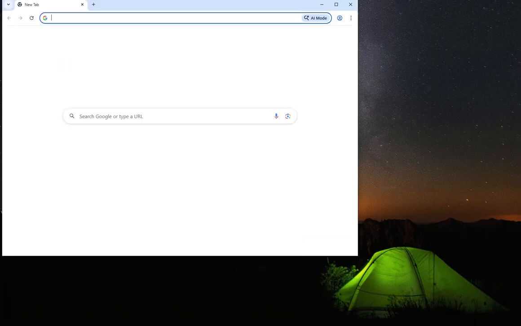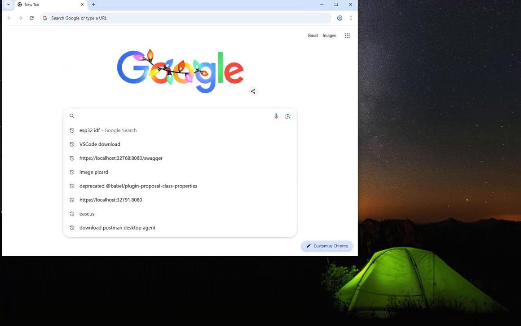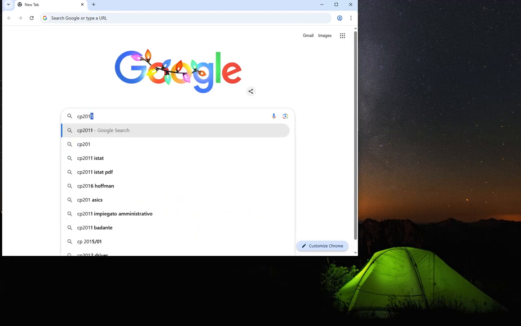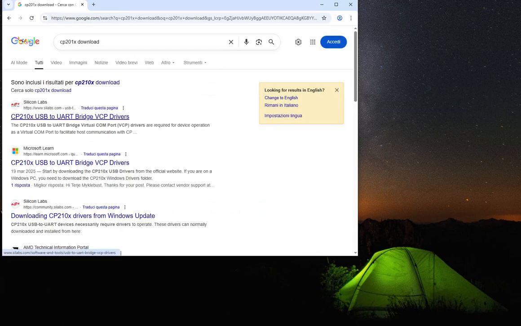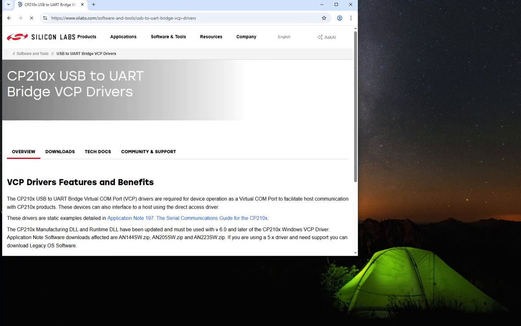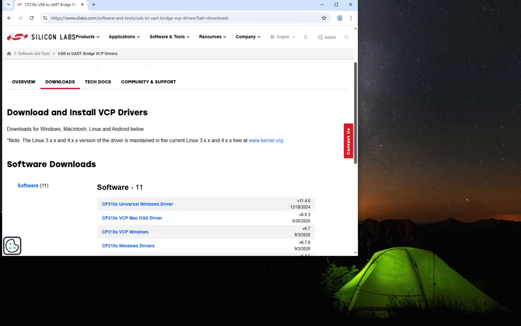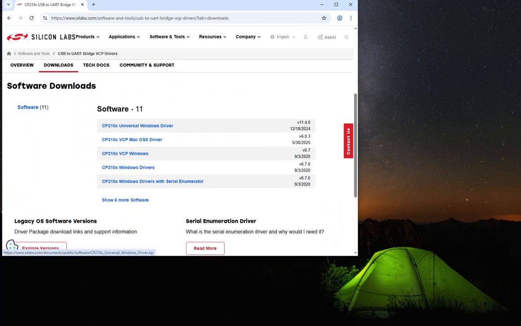To start the installation of the USB to UART bridge driver, open a browser. Use Google to search for the USB to UART bridge driver for your ESP32 module. In my case, I require the Silicon Labs CP210x driver. From the Silicon Labs webpage, download the CP210x Universal Windows driver.